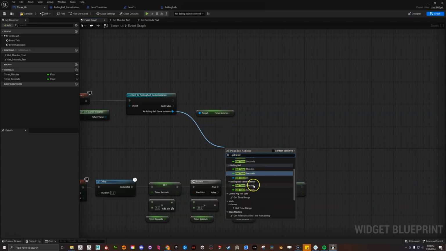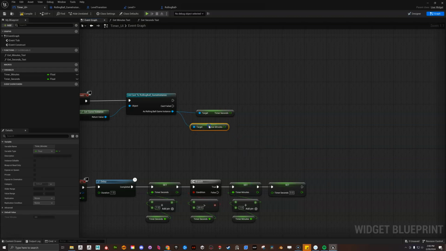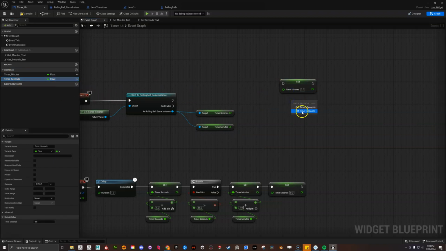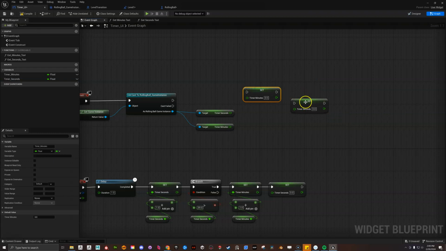So I got my timer seconds, timer minutes, and now I want to set these ones. In hindsight, I probably should have given them slightly different names so I knew if they were from the instance or the blueprint, but that's okay. So I'll set my seconds, set my minutes. After I cast, we'll set seconds to seconds, minutes to minutes.